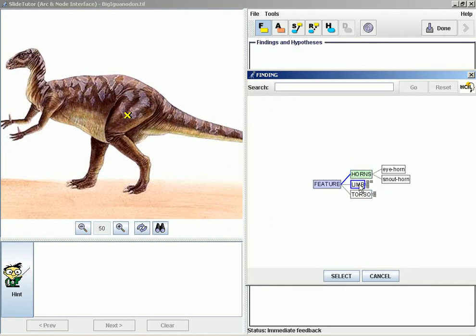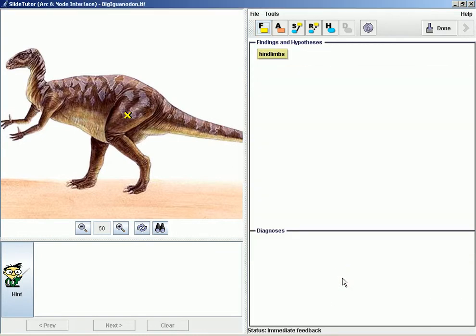But in this case, I want to say that he has hind limbs. So I'll open that branch and left click on hind limbs to select it, and I'll hit the select button. And as you can see, now I get a yellow box, a node saying hind limbs. And now if I mouse over it, I get a tooltip that says I can right click on this box to delete it.